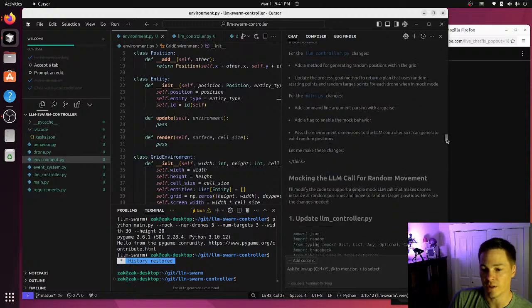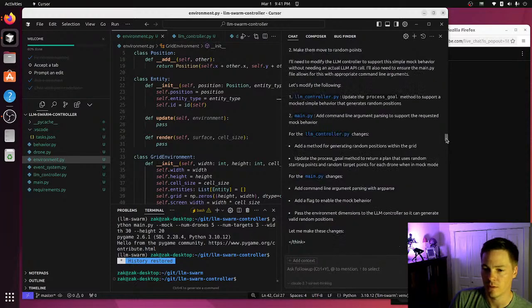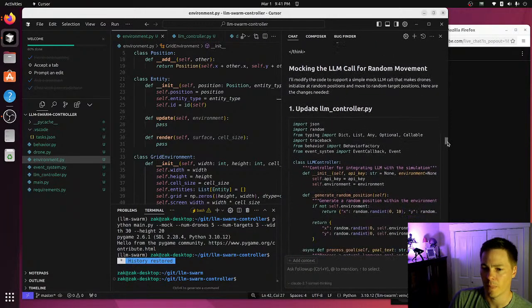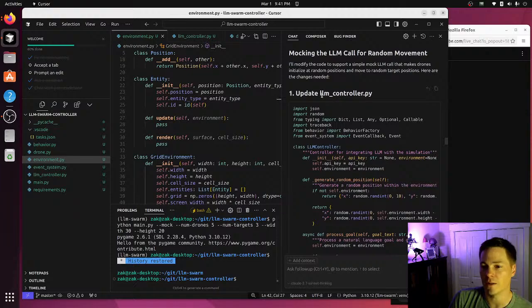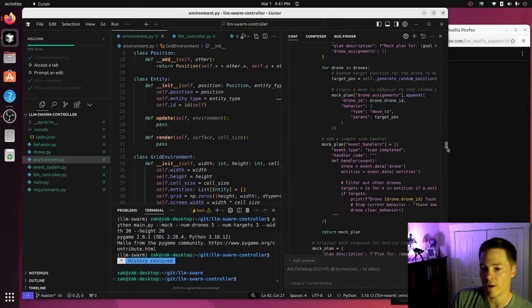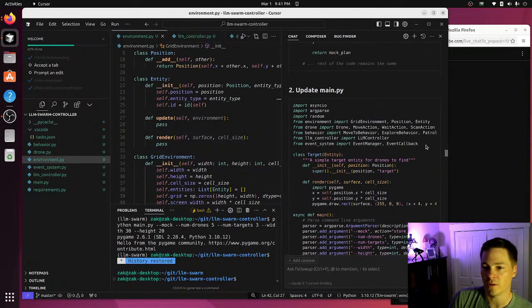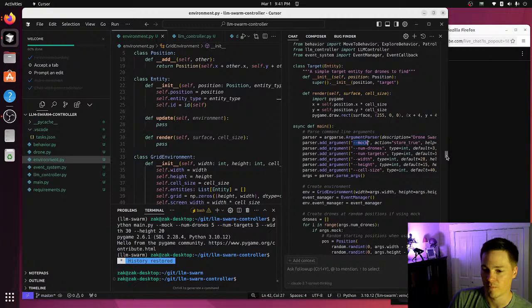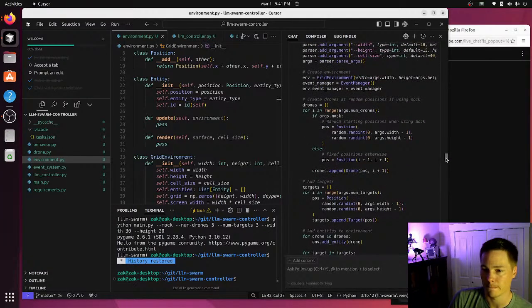So again, it generates this thinking trace, which I ignore. And then it says, okay, let's update this LLM controller file. So I clicked the apply button and it automatically updated the file. It also updated the main.py to essentially allow for this mocking capability. So you see here, if I pass in through the command line this mock argument, then it'll create these random positions.